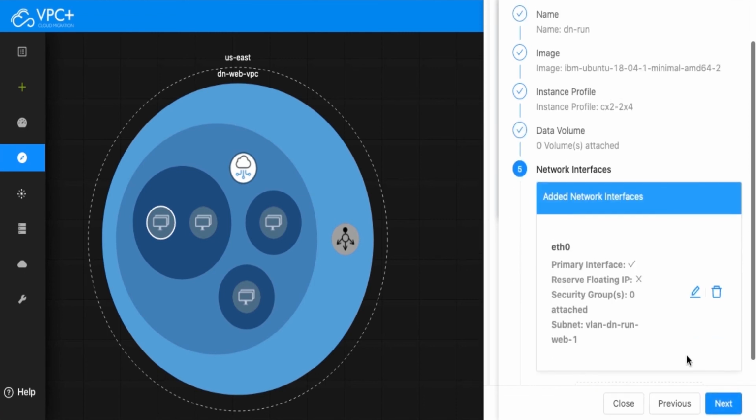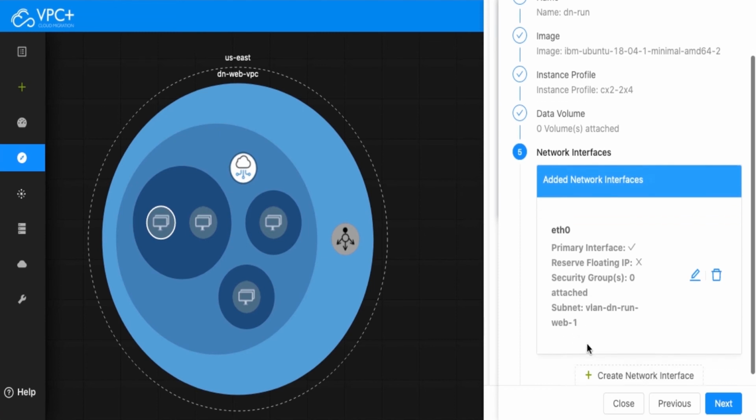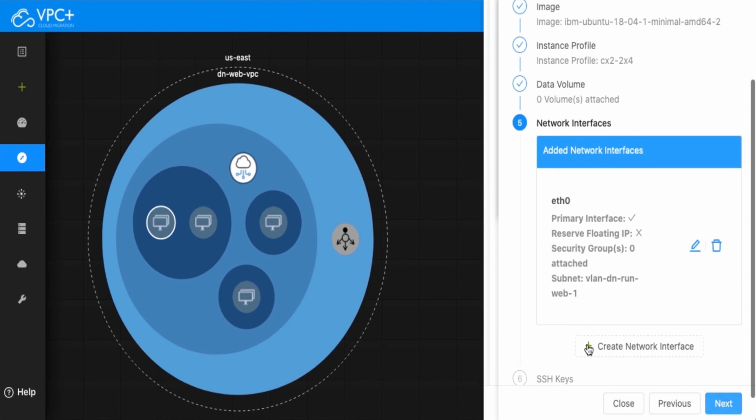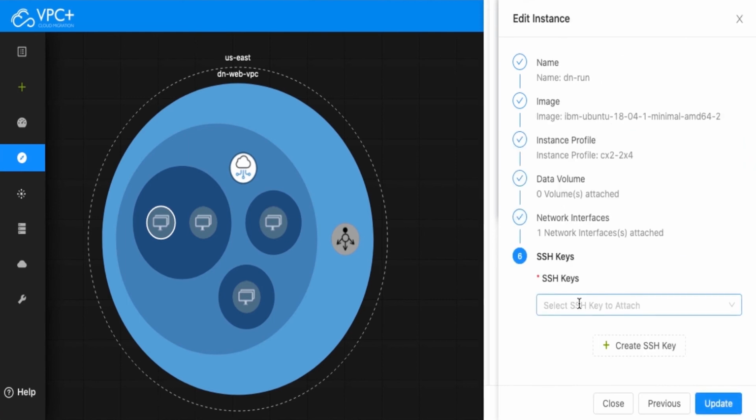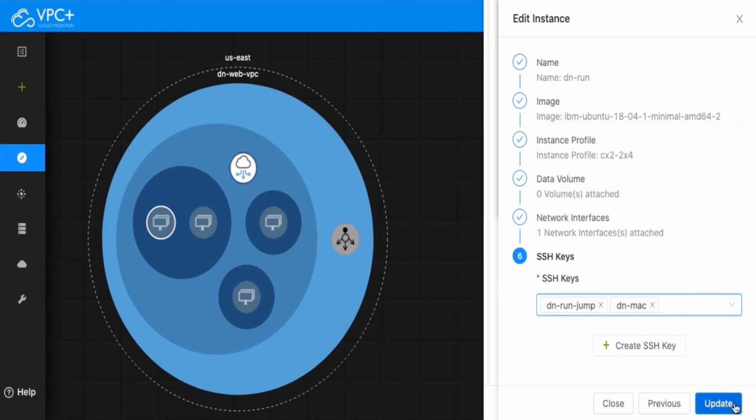And subnet 1, you notice it also tells me what subnet 1 I have here. And voila. So here's my SSH key. It's not attached to it. Let's go ahead, update that.